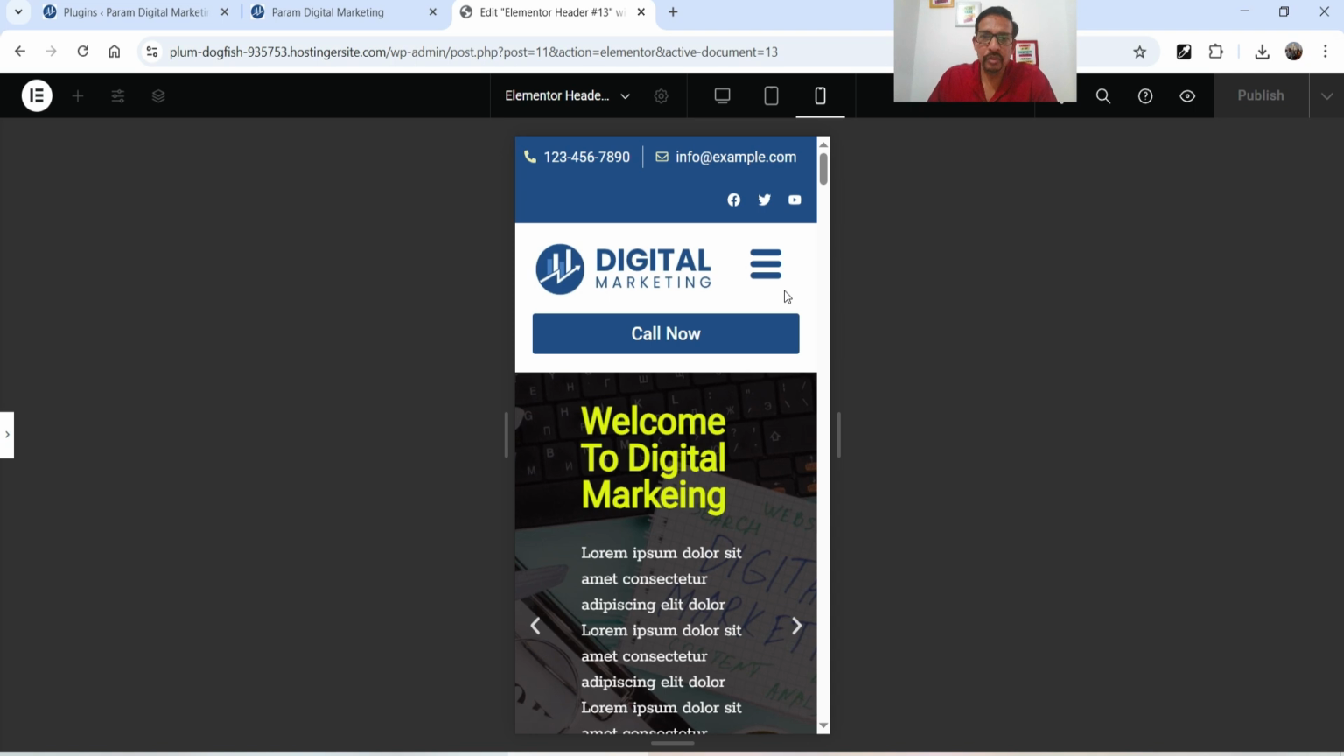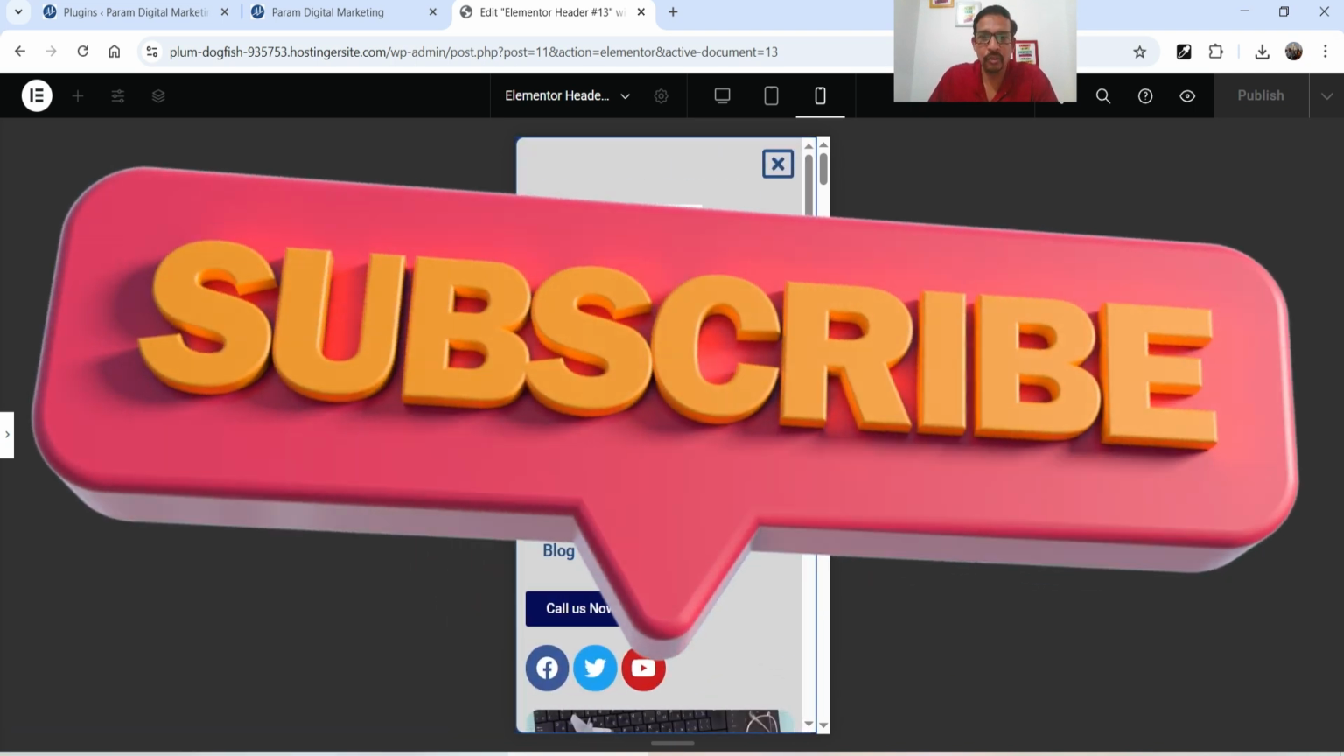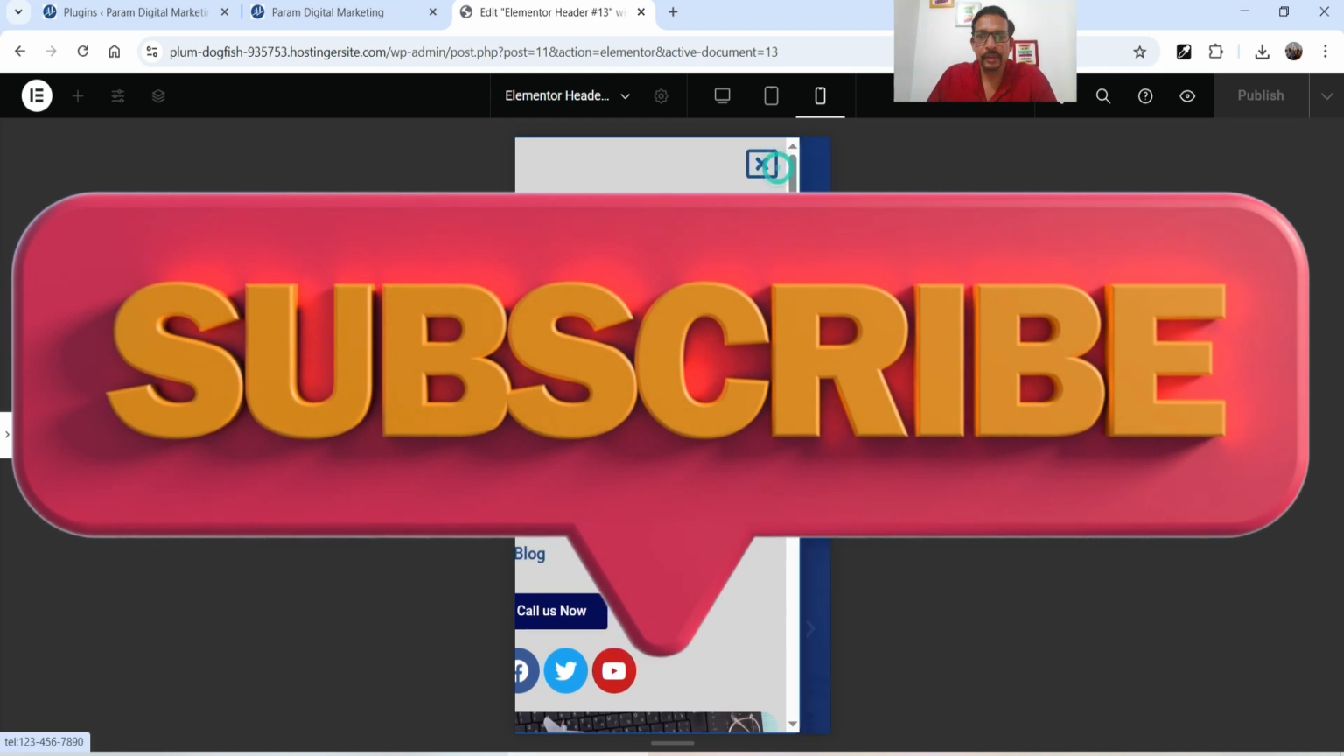So this is how you can use the off canvas widget in Elementor and create a separate menu for the mobile devices. So that's it for now.